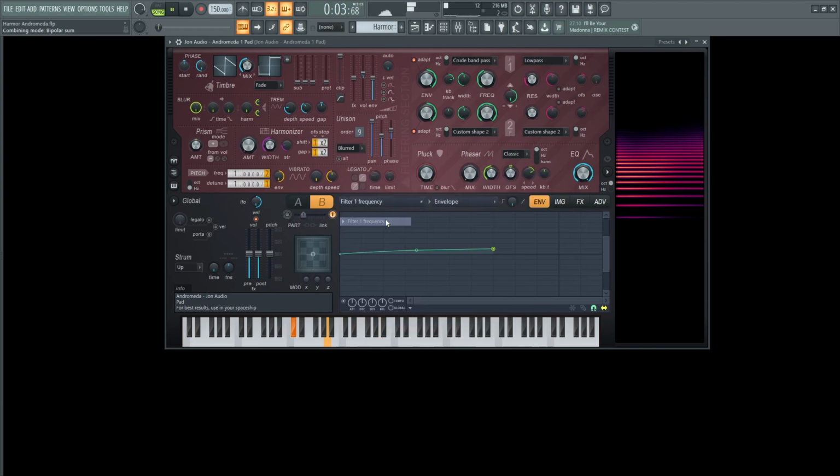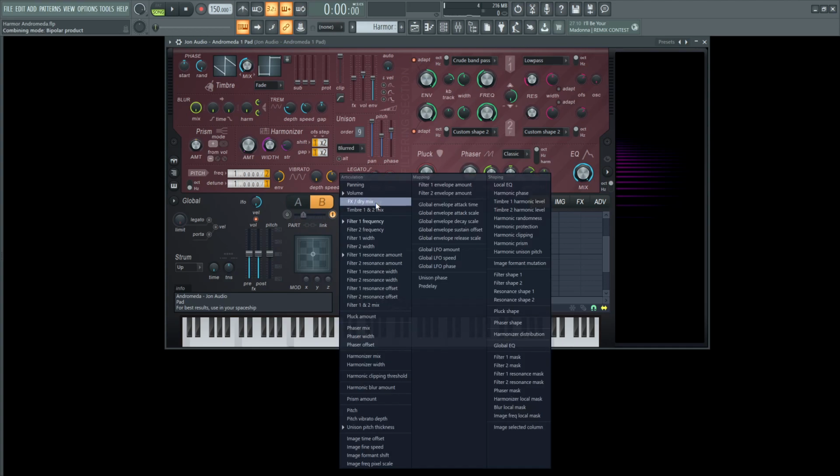Next up, we're going to have the filter one frequency. So this is just moving this knob a little bit. It's a small change, but it definitely does add some characteristic, because you do want to change the filter frequency over time and let some frequencies in and maybe take them away and so forth. So we are adjusting that filter one frequency right there.